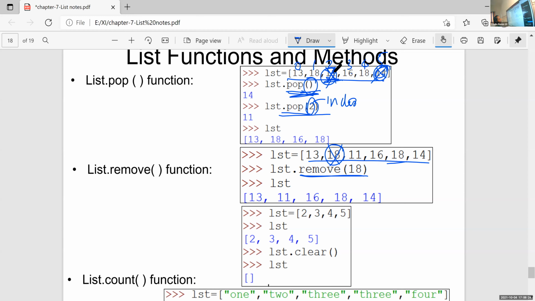Nestle, read the statement. Aparna, read the statement. List dot remove within bracket. Aparna, continue. List dot remove, brackets, 16. Okay. So list dot remove within bracket 16 is the correct answer.